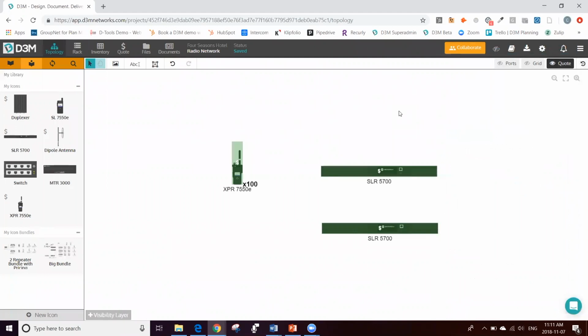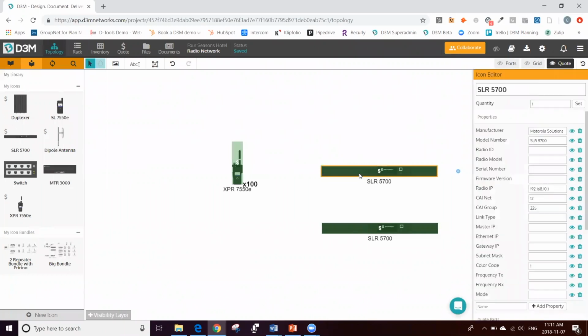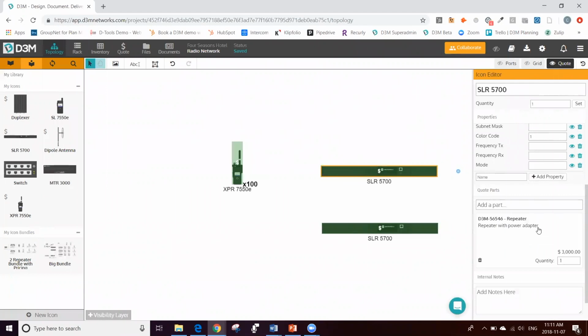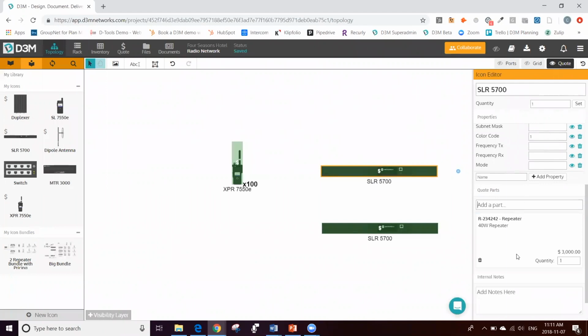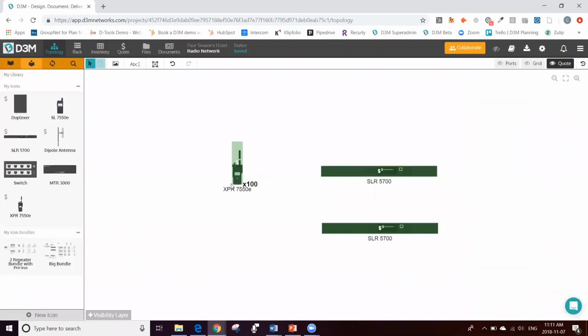So assuming you've done that, I can quickly see here that I have quote parts associated with these icons, and if I double click on any of them, I can just scroll below the properties here, and I can see that quote part here. I see a repeater, for example, valued at $3,000. Okay, and by the way, I can edit that. I can delete that part. I can look for another one. I think that ended up being the same one, but I'll put that one on there. I can add multiple quote parts to any device. I can add quote parts to connections as well.